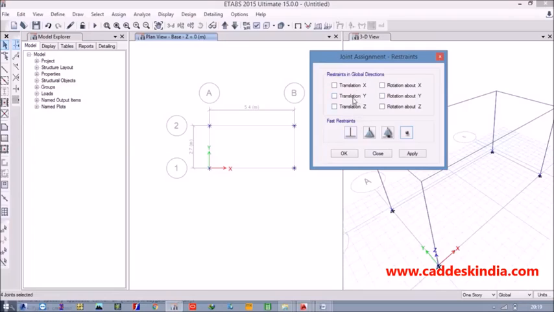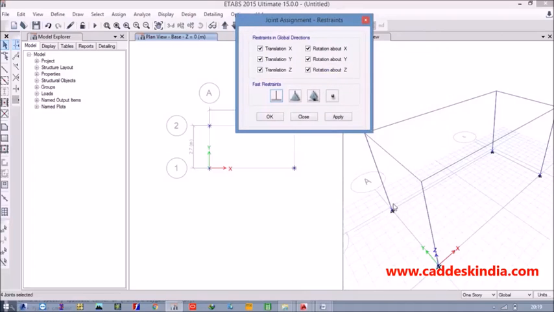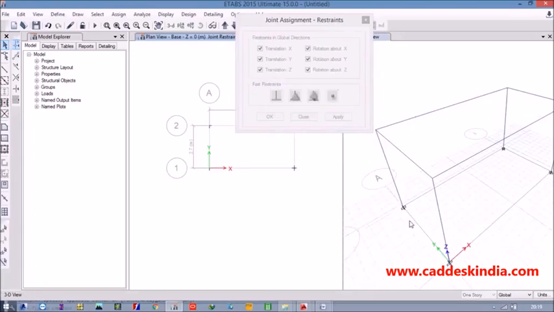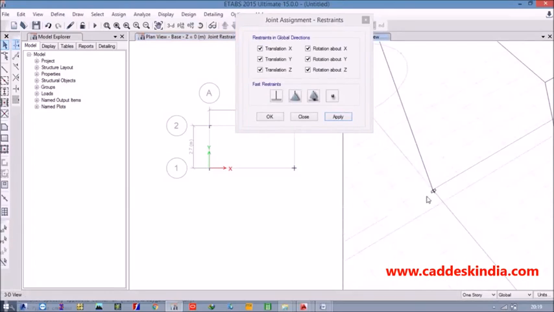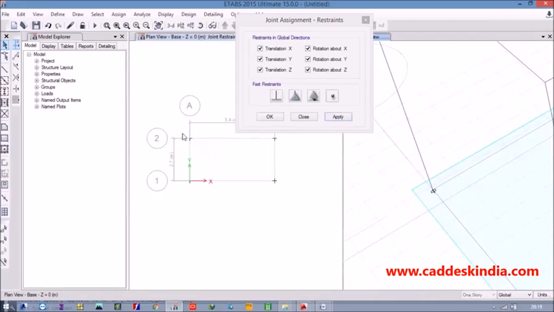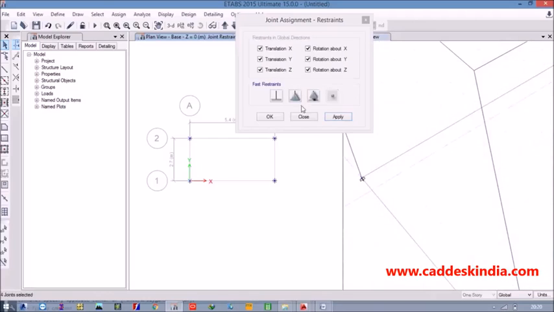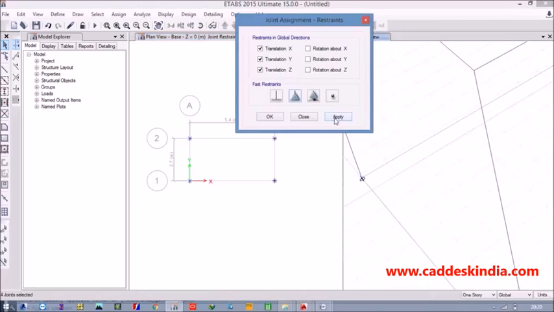So first, here I am using the first option, and click on Apply. Here you can see the arrow of this support in the 3D view. When I click Apply, the symbol changes from the pin to a fixed support. Now suppose I select all 4 nodes around the object again and click on the pin support option and apply, then you can see I have the pin support symbol in the 3D view.